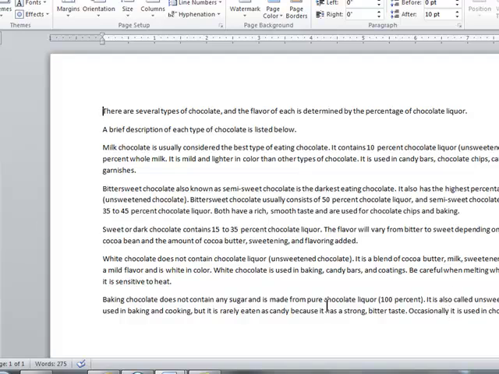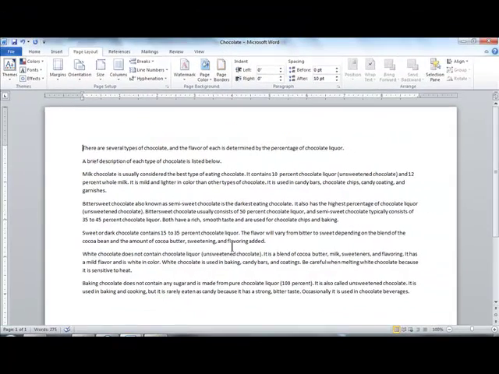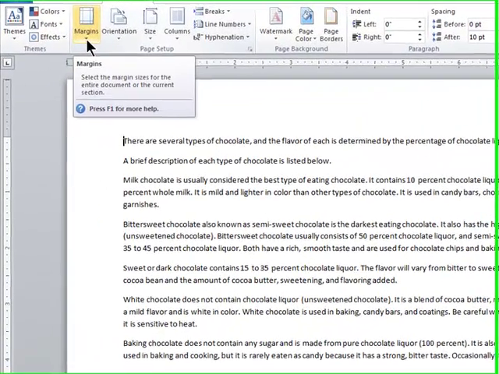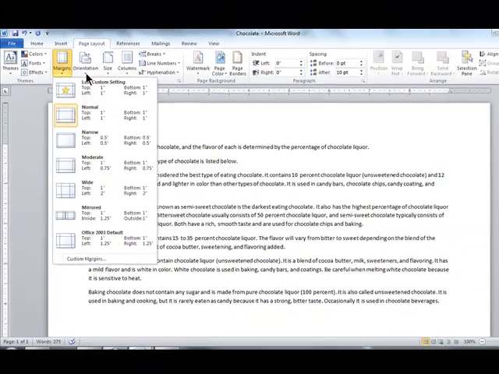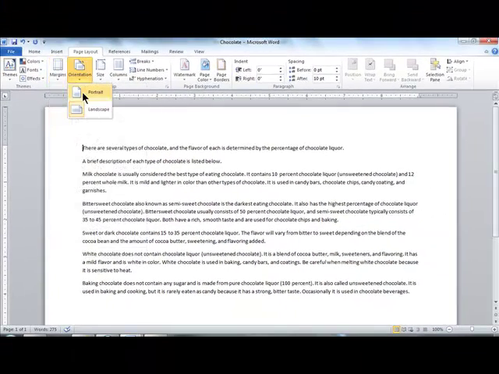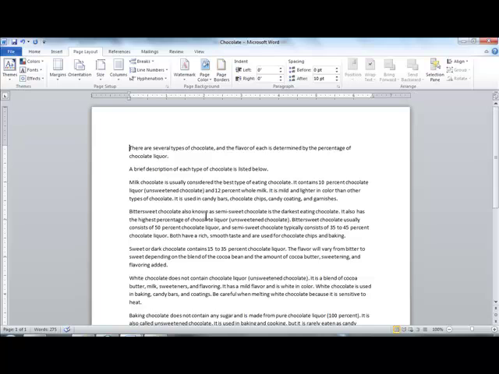Notice how I've changed this. So my page is currently 11 wide with still 1 inch margins, providing 9 inches of text space. I can change that orientation back 2 ways, by going back into margins and custom margins, or going to my orientation and changing it back to portrait.